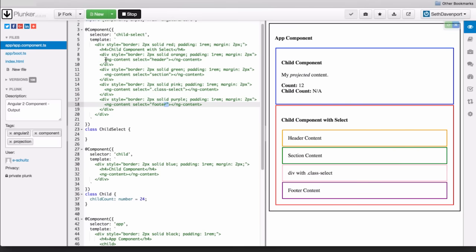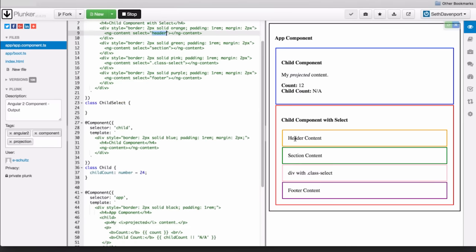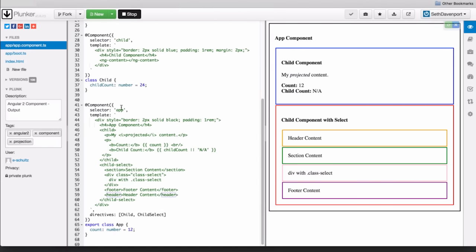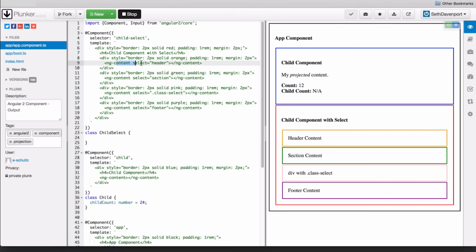So for example, here we're saying, this ng content, I want you to put any children that match the header selector in this area. And so if we go down to our app where this component is used, you can see that here's our projection component, and inside it we've got some content in a header tag. So this header content will get put in the ng content area that is selected by header.